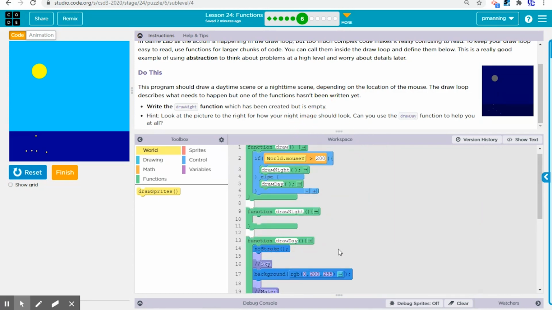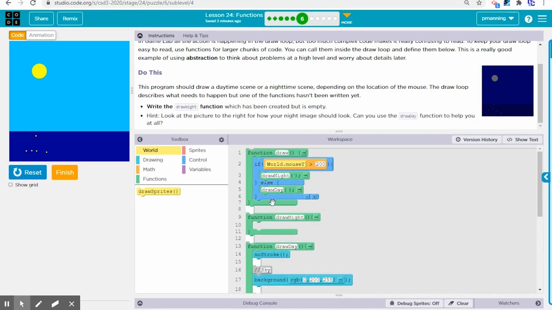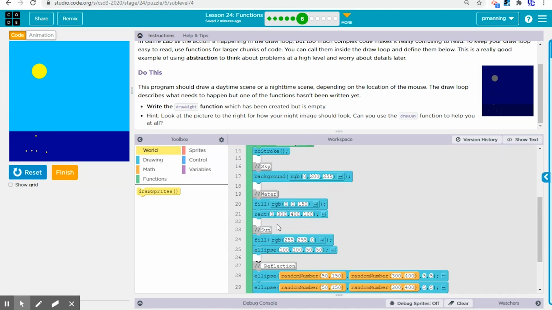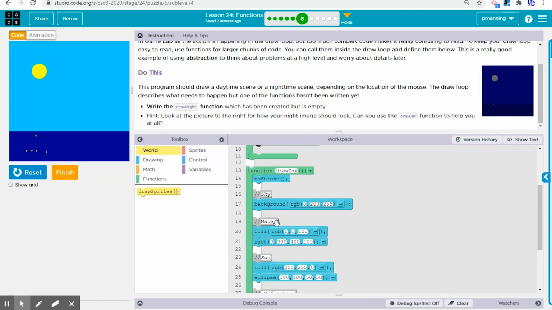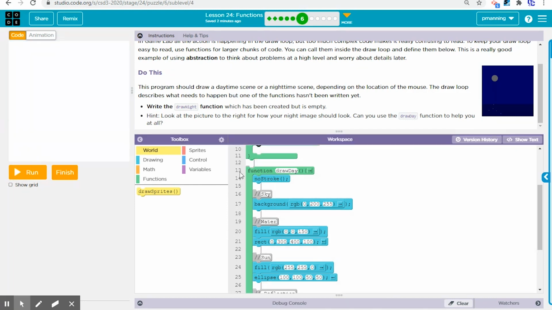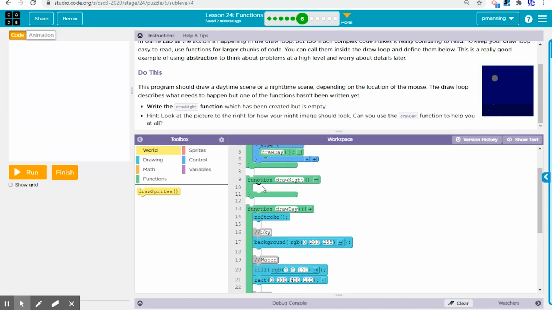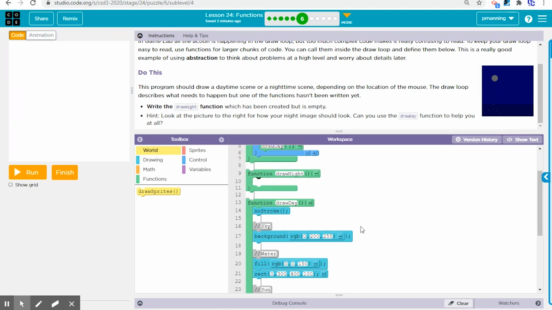all of this, if the program would let me. Let's reset. Maybe that's probably okay. And I can paste it inside draw night. It's like code.org might be about to freeze on me. Let's see. Let's try that one more time.